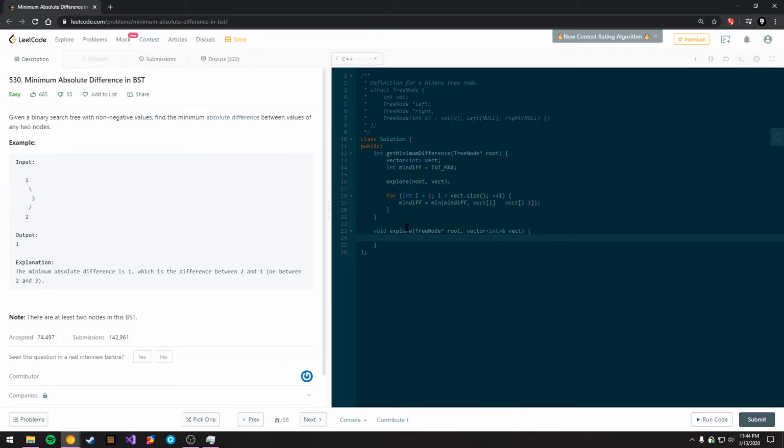And then for the in-order traversal, since it's a recursive function, we always want to start off with a base case. So if our root is invalid, we're just going to return. Since it's a void function, we don't even have to return false. We'll just get out of the recursive call stack. And then since it's in order, we want to recursively call explore on the left subtree first.